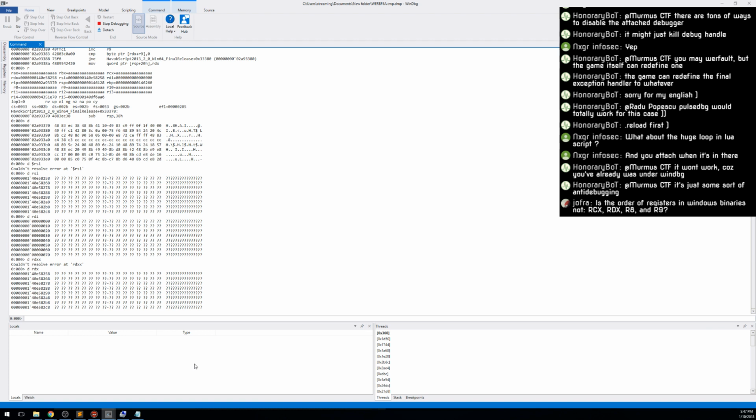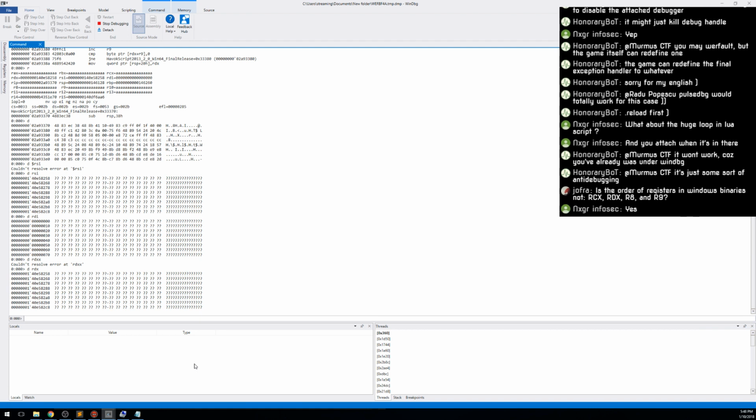Not RCX, RDX, R8, R9. I'm actually not sure what the right order is on Windows. Like, I would totally buy that I'm looking at the wrong order. In either case, RDX and RSI are the same value, so either way, I would expect those to be my string, but I still can't read it.